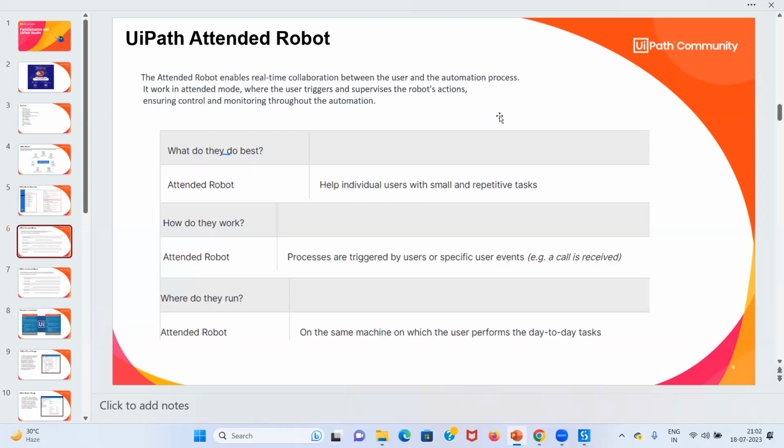I'll give you an example. In some applications, after you put in the username and password, there is an OTP verification. You get the OTP on your mobile, you enter it, and then your application opens. It's the same with attended automation: the bot should be triggered by the user only. The user should be available, all the validation and important data should be provided by the user, and then the bot will work. So basically it is assisted by human operators, triggered manually, and it runs locally.